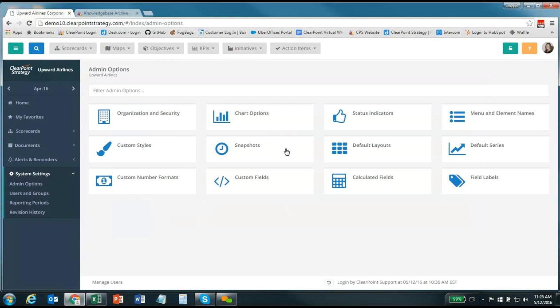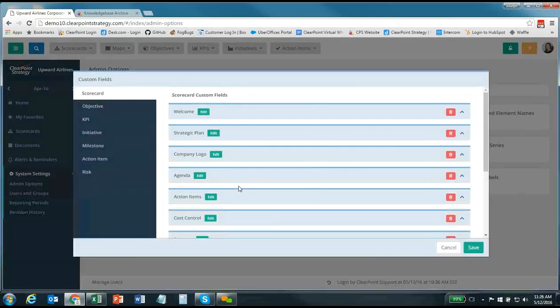Next, snapshots allow you to create a record of your account that's completely frozen in time from when your snapshot is created. So this is a great way to preserve historical information if you're going to be making a lot of changes to your ClearPoint account. And most licenses can create up to 3 snapshots, which is great. So let's move on to custom fields.